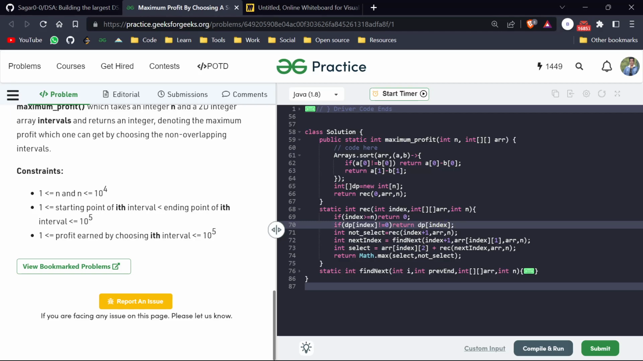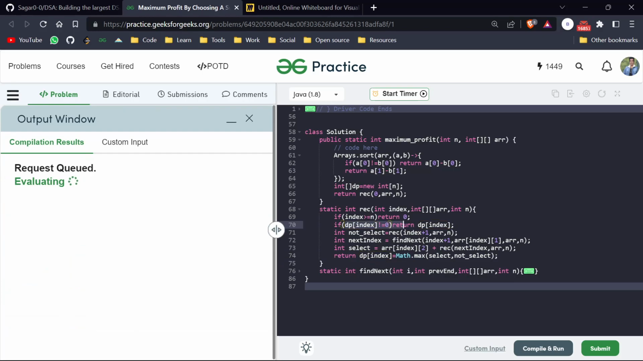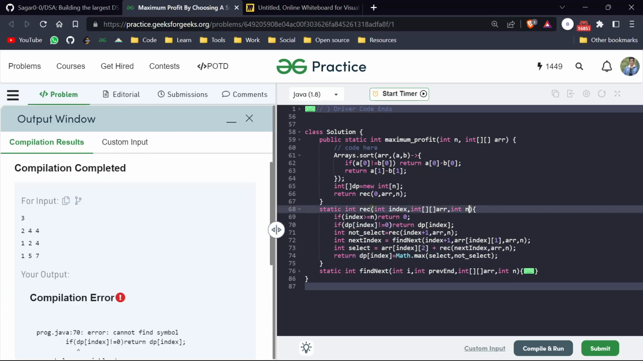And if it is equal to 0, then we will calculate, and at last we will fill our DP value equal to the result. So that's it. We just optimized it using two lines, this line and this line. Okay, we also have to specify our DP, including it in our parameters, and at last here.